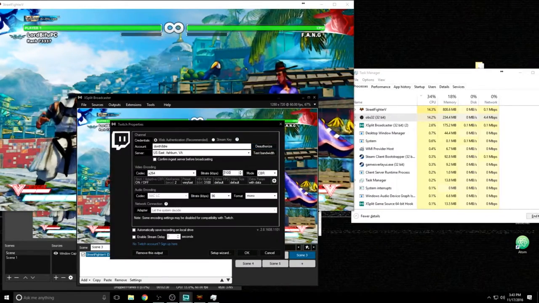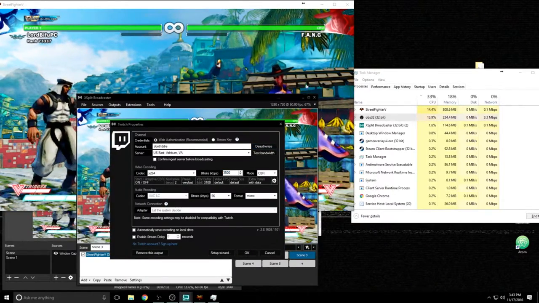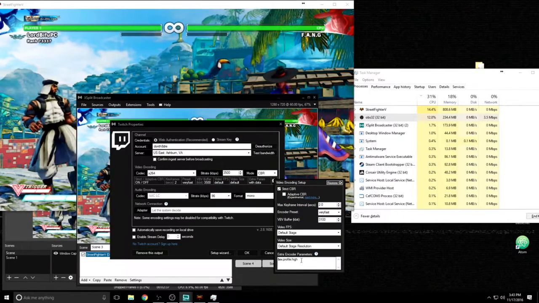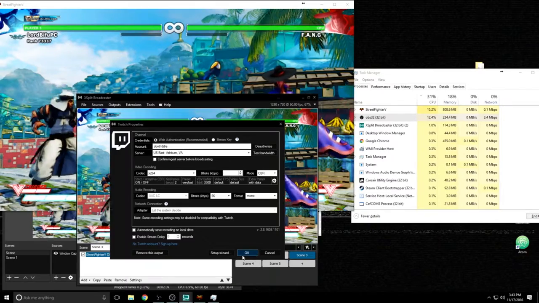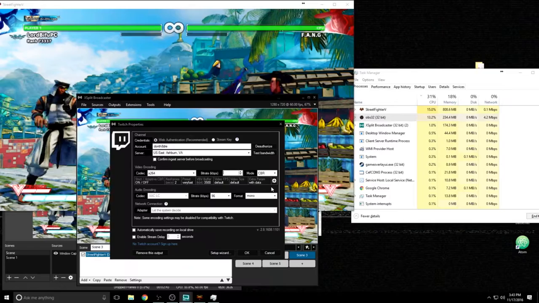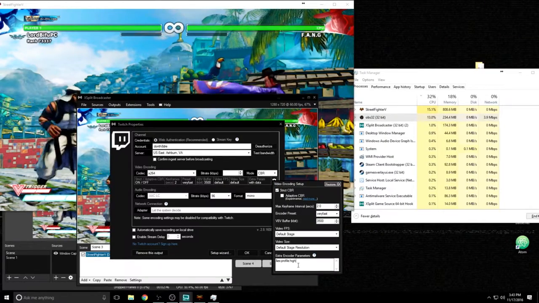It's my other test channel. Okay, we'll do 3500. Just so you guys can see, I could take this out because it's already set to high. It's already set to high.